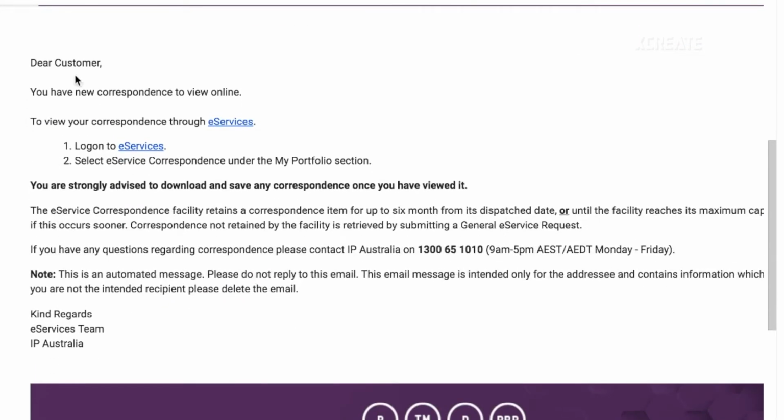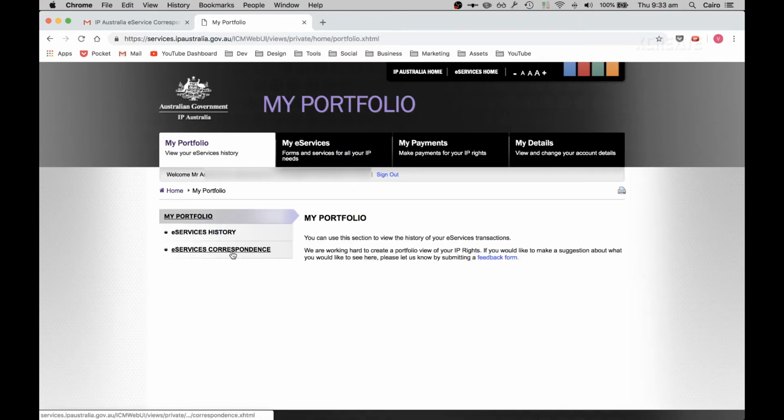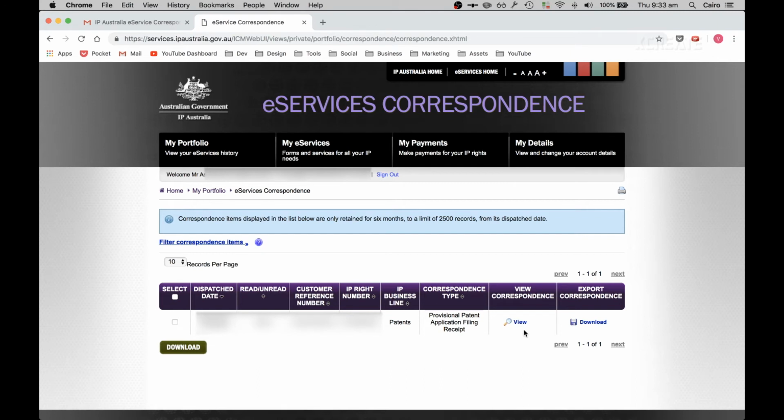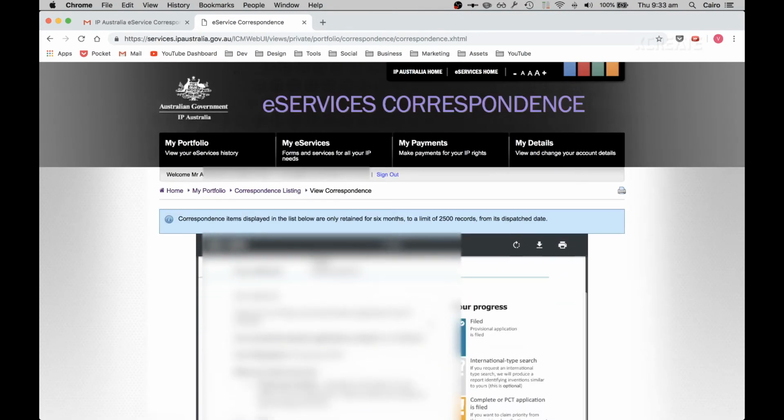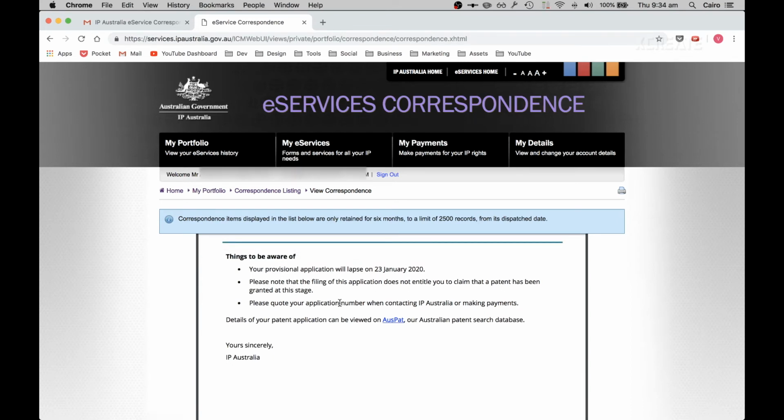After around 24 hours, you'll receive a new correspondence from the Australian government's IP Australia, and you just log in, you go to My Portfolio, and you check out your correspondence, and there you'll find a message, and it will just have a full-on receipt about your filed patent. So your application will lapse in 2020. Please note your filing application doesn't entitle you to a claim because nothing's been granted at this stage.